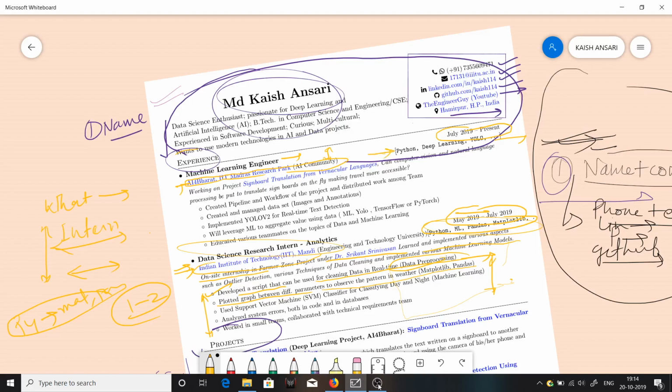Then after this, I have written Python, deep learning, and YOLO. I was working on these technologies, that's why I have mentioned that. Now after that, you can mention something about your internship. I am working on signboard translation from vernacular languages, so I have mentioned that, and this kind of work I have done there. I have mentioned created pipeline and workflow of the project and distributed work among teams. I have written this, and created and managed datasets, implemented YOLO V2 for real-time detection, and these are all the things I have done there.